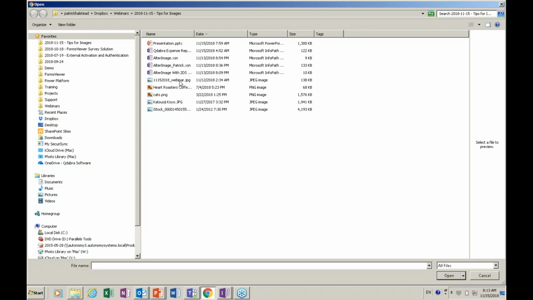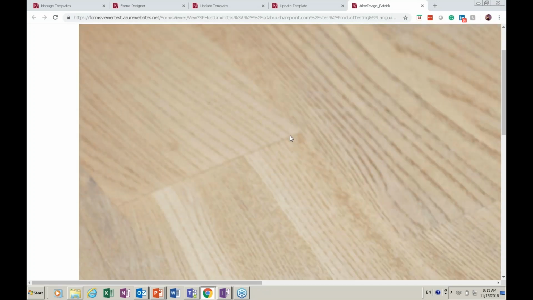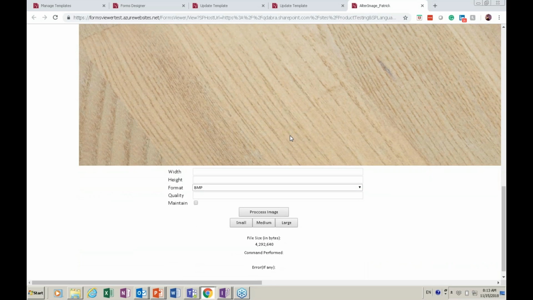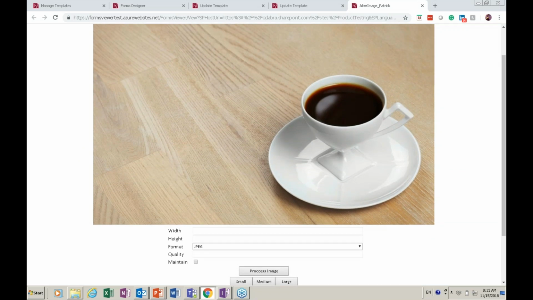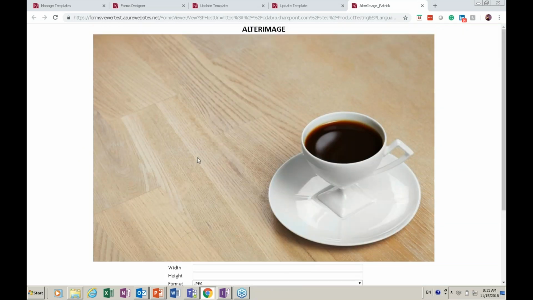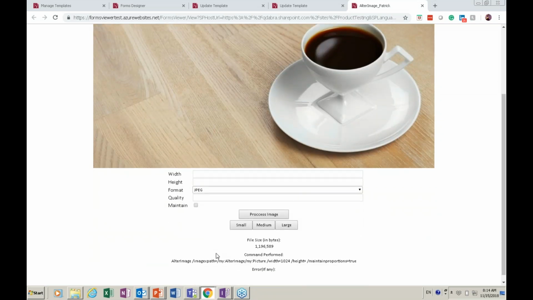The image I want to attach here is, it's early there, so we're going to attach this image of what looks like wood, right? Grain of wood. And if I scroll down, this is quite a large image. It's about a 4 megabyte image. You can see how large it is down below here, 4,292,640 bytes. If I change this image, I can quickly scale it down to 1024, and it automatically reduces the size of it, and you can see it's a cup of coffee on a grain of wood tabletop. Now, in addition, this alter image command, which you can see at the bottom here, allows us to change the quality.